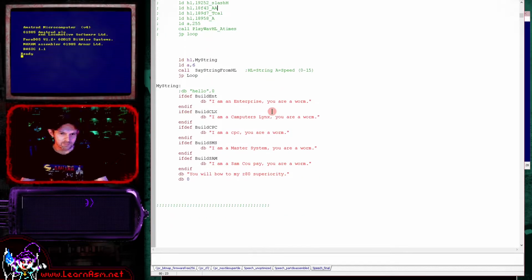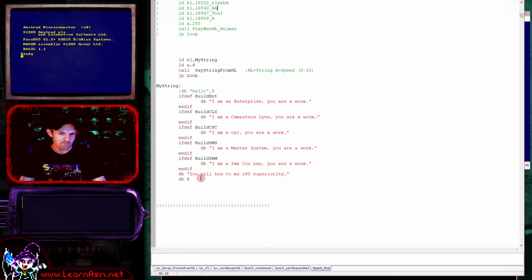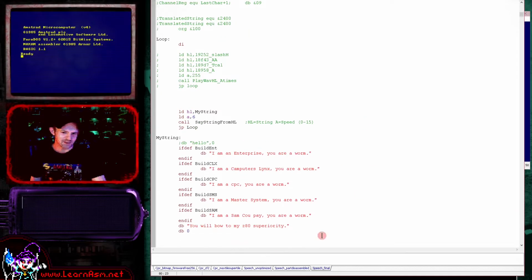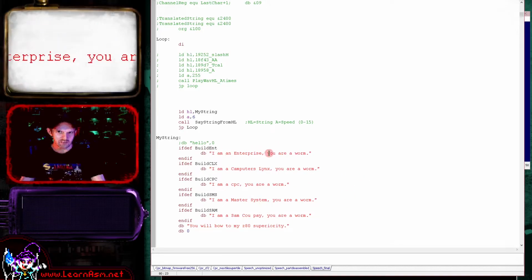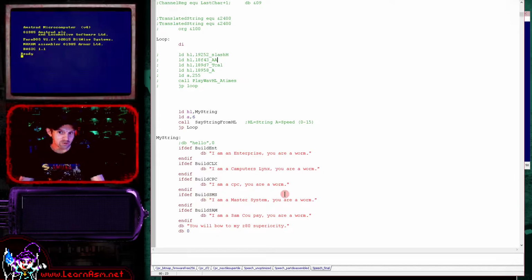So this version has been coded to say, I am a CPC, you are a worm, you will bow to my Z80 superiority. So the computer is quite smug in its speech synthesis capabilities. Anyway, obviously you can put any text you want in here, it will say it, and you can see I've actually modified this code to work on a variety of different Z80 systems, and I've now ported it to the 6502 as well, and I'm going to port it to the 68000 because why not? That's the reason I disassembled it, so we have something we can modify.